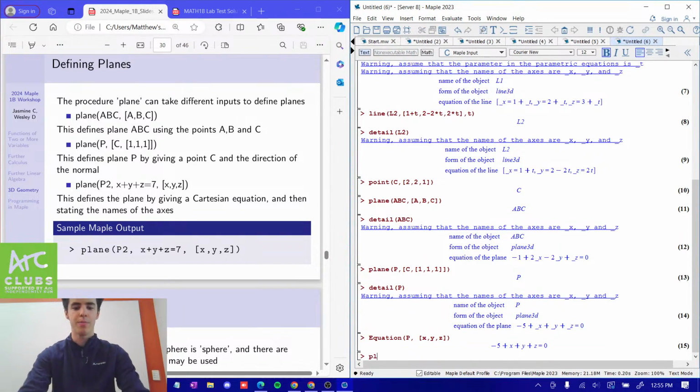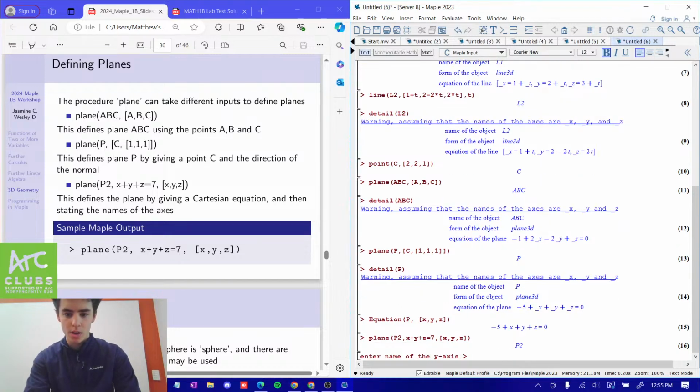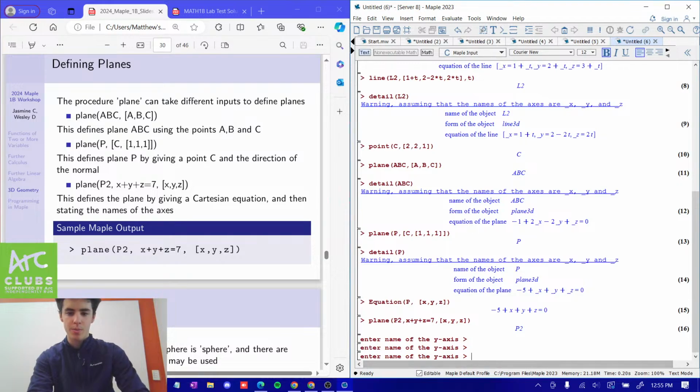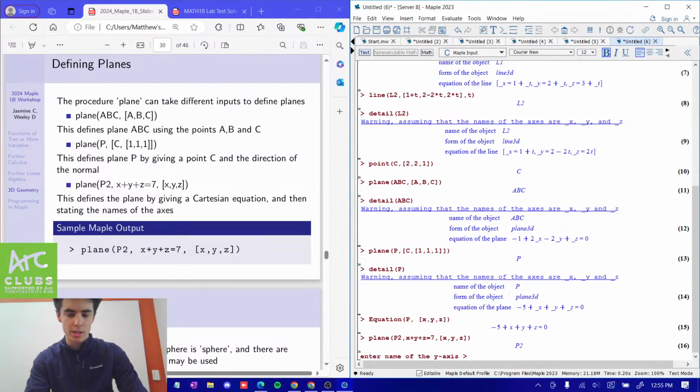Okay, let's just try it again. Maybe I was just missing something. 7 and x, y, z. Yeah, I don't really know exactly why, I've never seen this before, to be honest. Let's just detail.